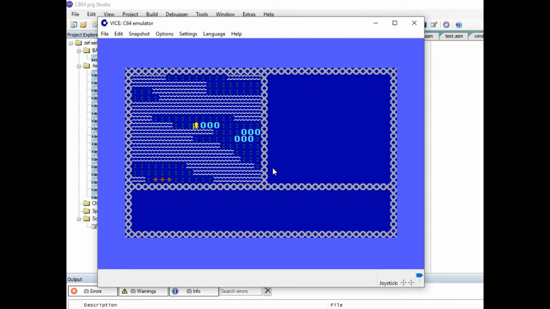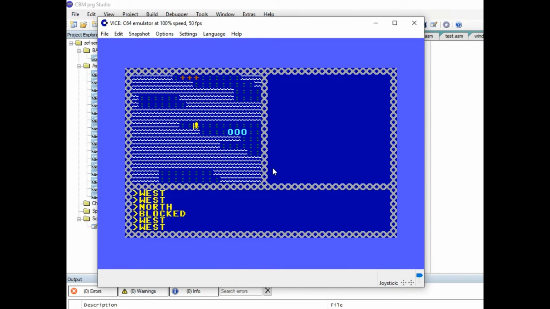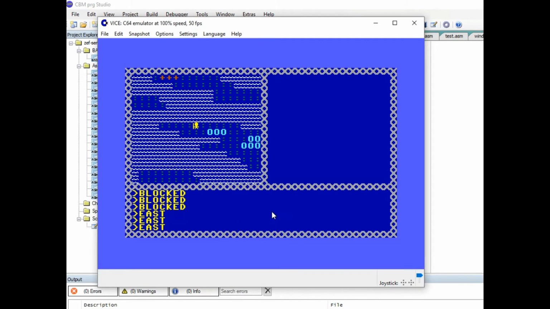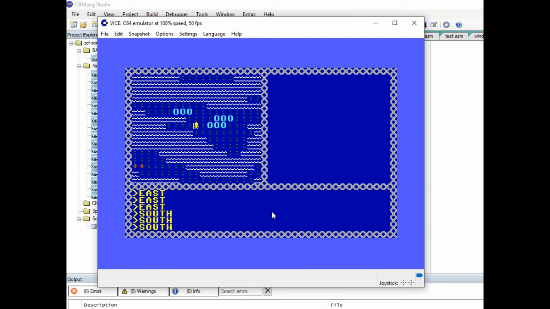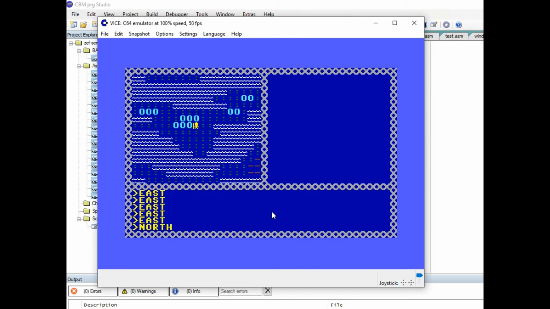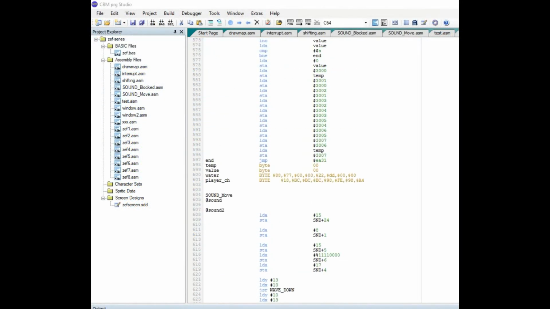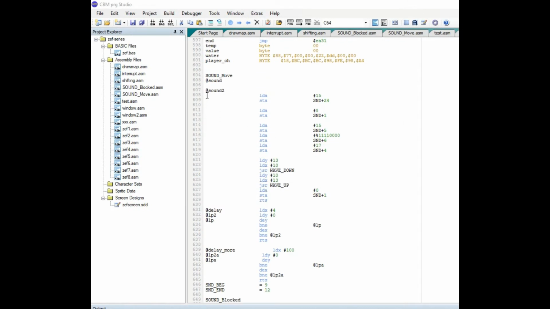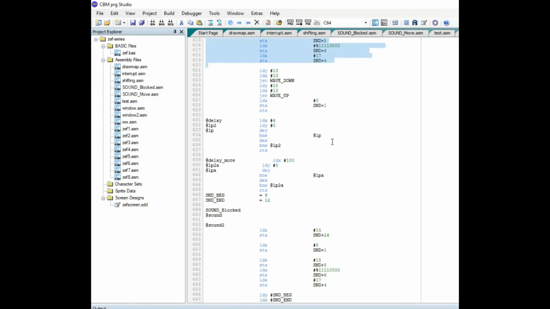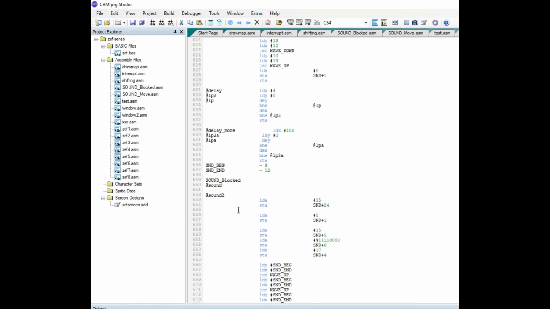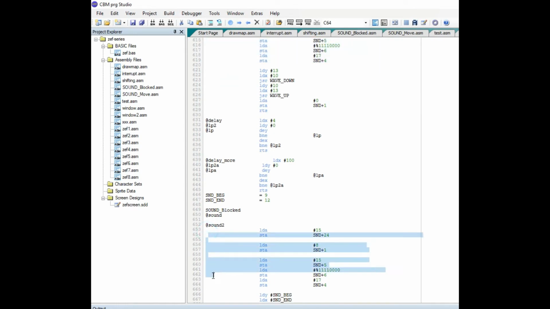Let's see if the sound effects sound the same. Let me turn it up so you can hear it. Alright, one more quick optimization. I discovered that there's a block of code right here that is duplicated on both of my sound effect modules. So you can see this code is exactly the same.